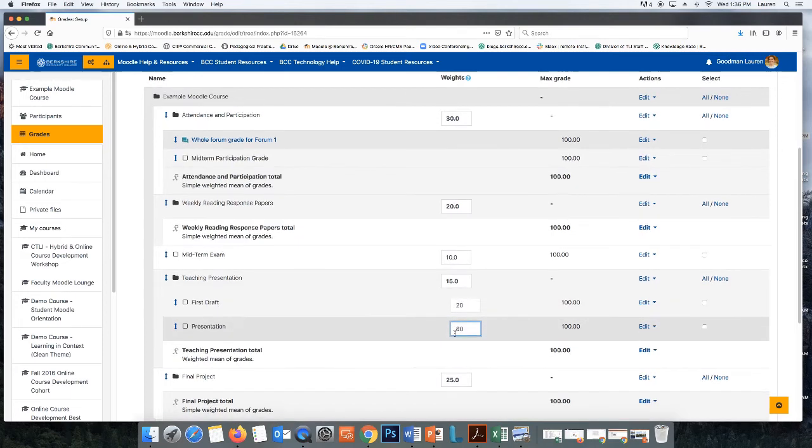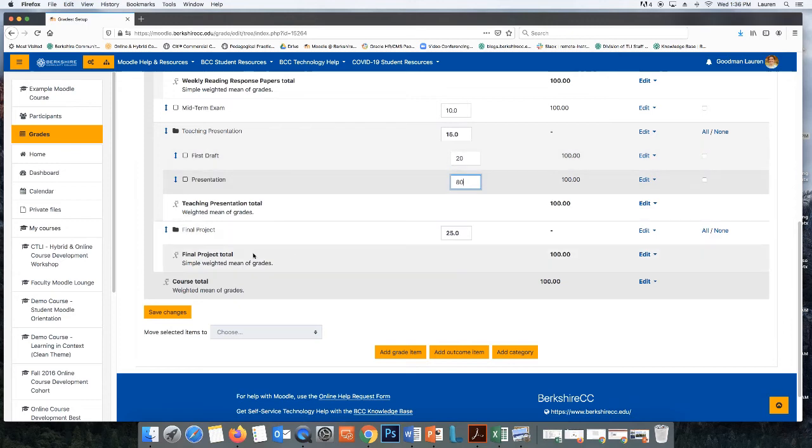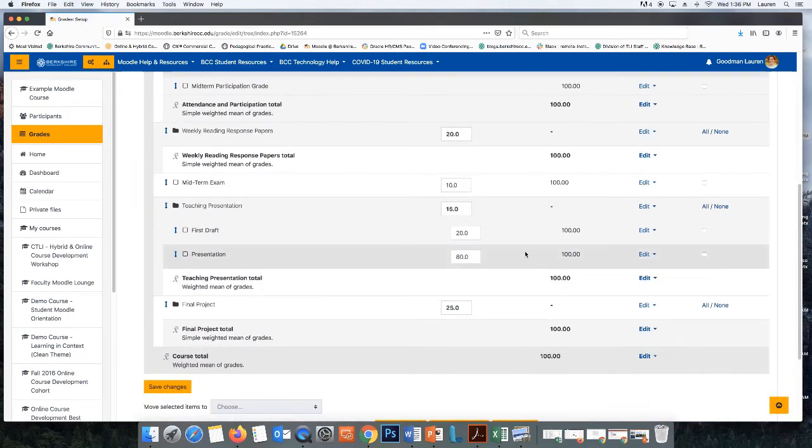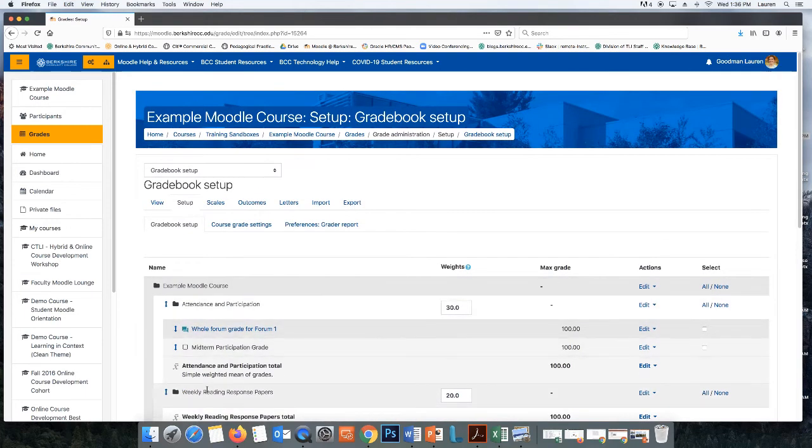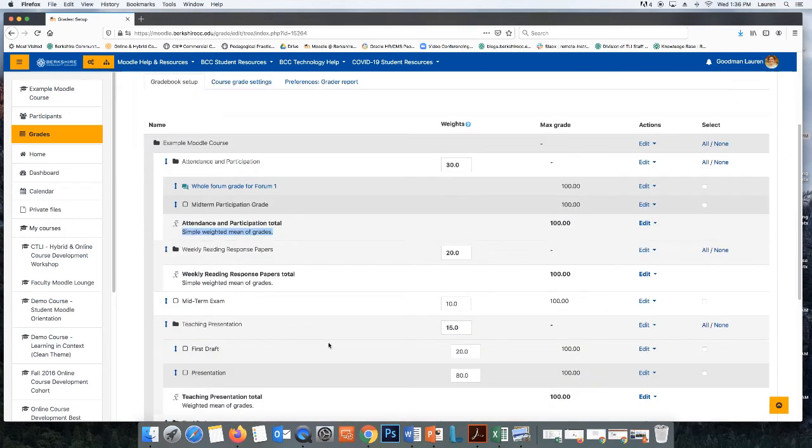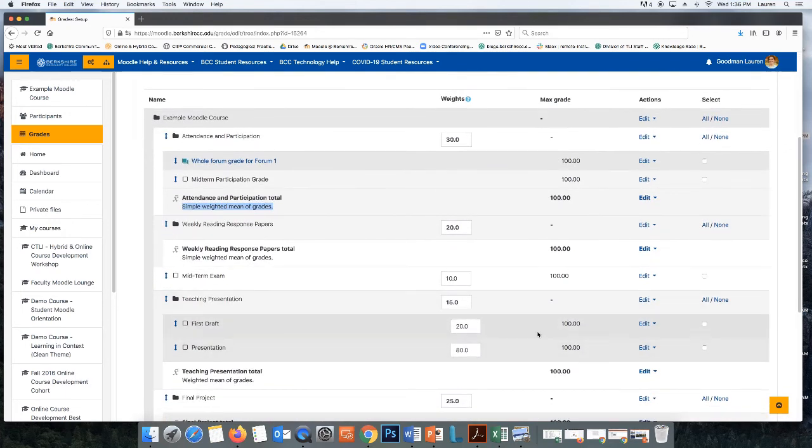So anytime I make a change on this page, I need to click Save Changes here. But I wanted to demo that for you because I wanted to show you that within categories, you can change the aggregation method and you can make sure that things have different weights. So the simple weighted mean of grades is great when everything is weighted equally to itself within that category. But if not, then you will want to change the weights for an individual category.